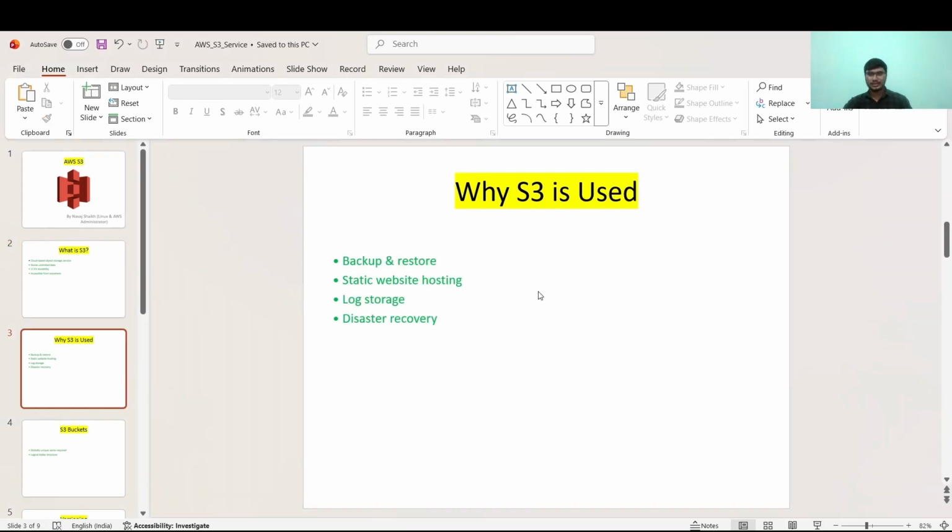Now, let's see why S3 is used. It's used for backup and restore, static website hosting, log storage, and disaster recovery. We will see each point in detail.